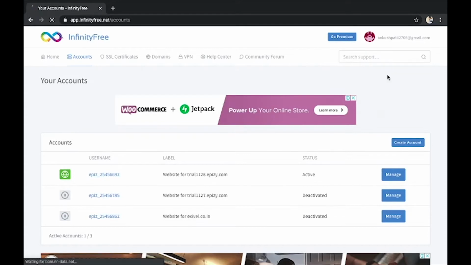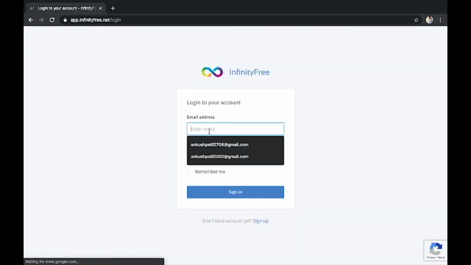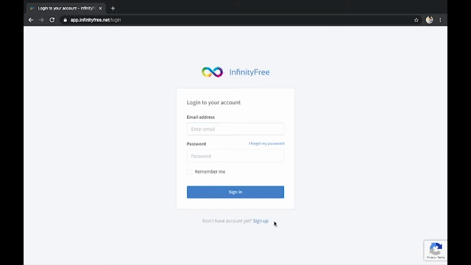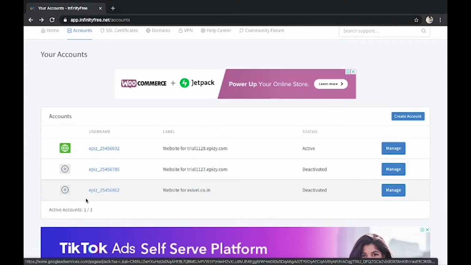Let's just sign out to show you the proper way. Yeah, so here you can see an email address tab, a password tab, and if you're new you can just click on sign up and go through the sign up process. I will enter my email address and password and click on sign in. So yeah, these are my projects. You don't have to do anything here, just click on the create account button.